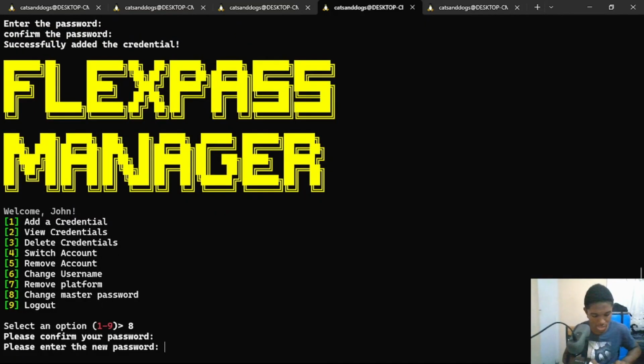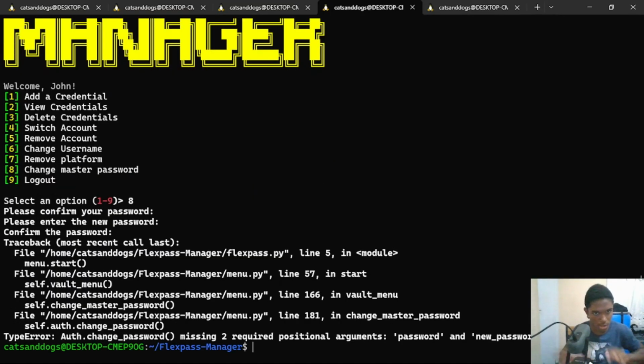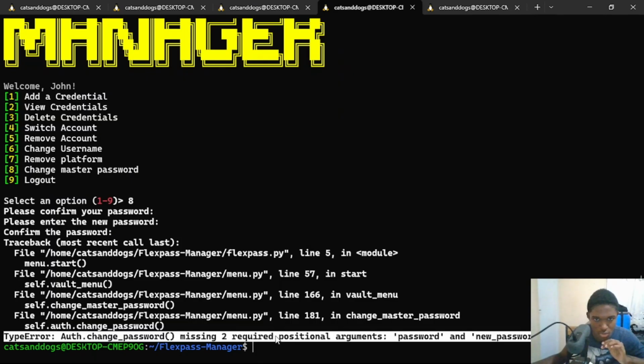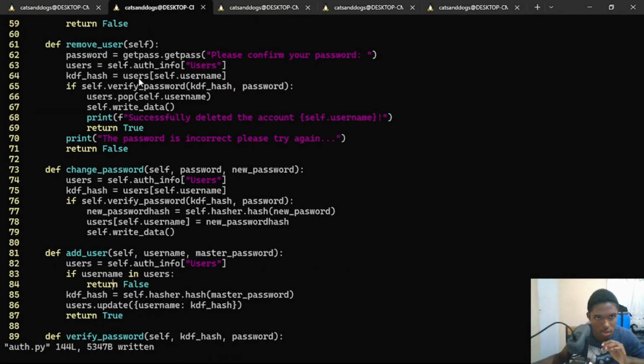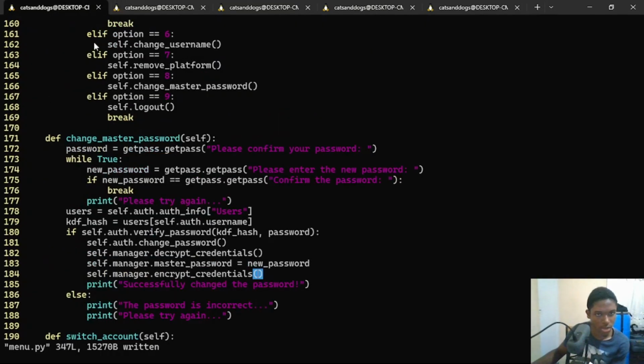Enter the new password. Let's change it to test1234. Missing 2 required positional arguments: password, new password. Okay. Alright, I see what's going on. So we need to go into the auth part right here, and we need to provide the old password and the new password.